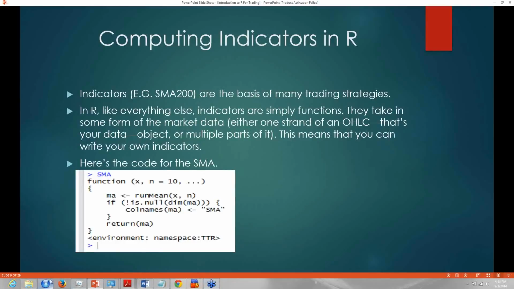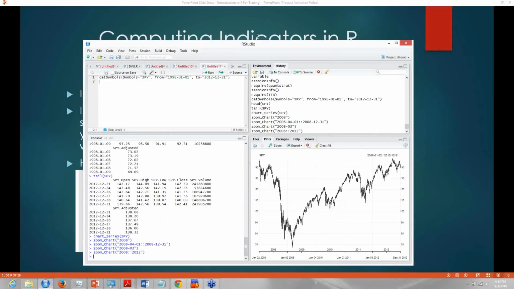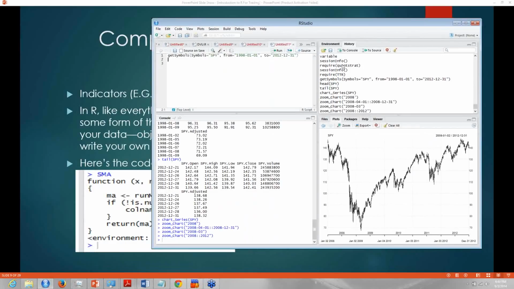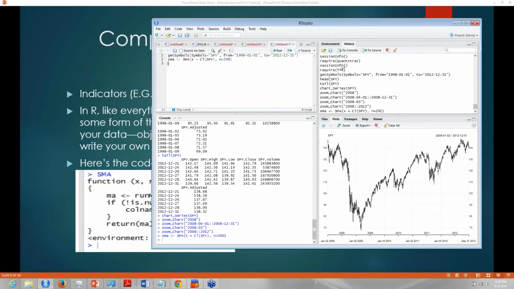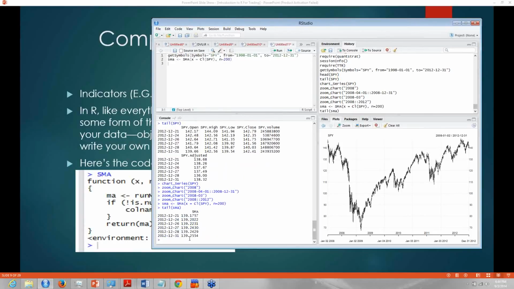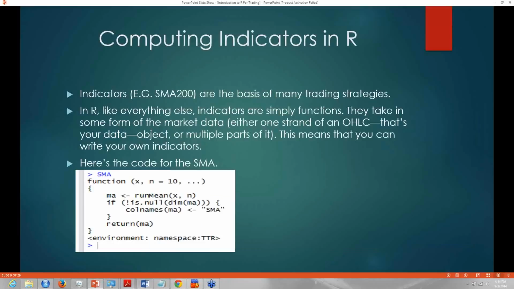So if we want the classic 200-day simple moving average, we can say SMA is SMA, open paren, hit tab, x equals Cl(SPY). Cl stands for the close. That's a function unique to one of these finance packages. And n equals 200. And so tail of SMA, and here's the 200-day simple moving average.